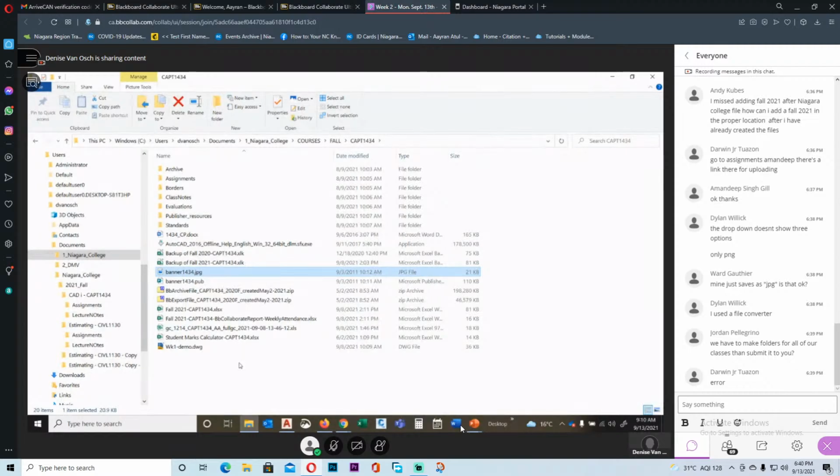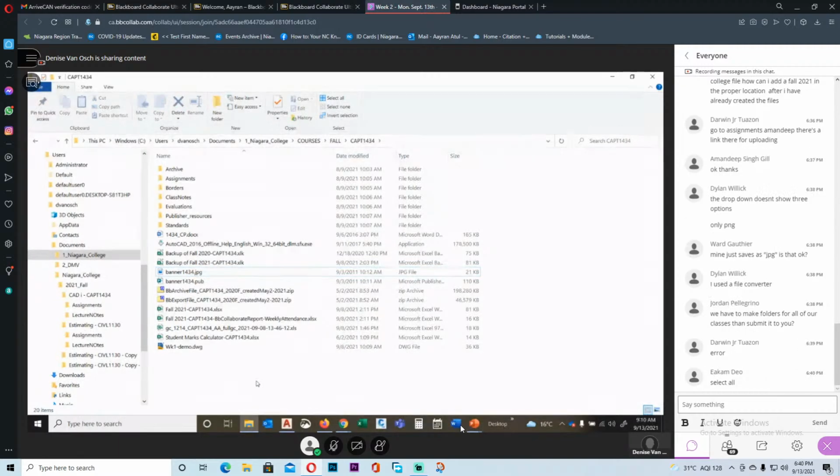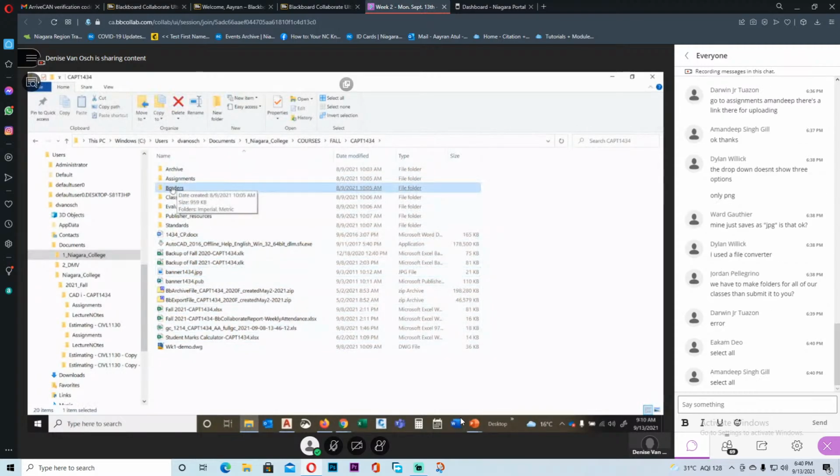Okay? What does Control A do? Control A selects all. What if I only want to select archive and borders? How am I going to do that? If I just want to choose archive and I want to choose borders, how do I do that?